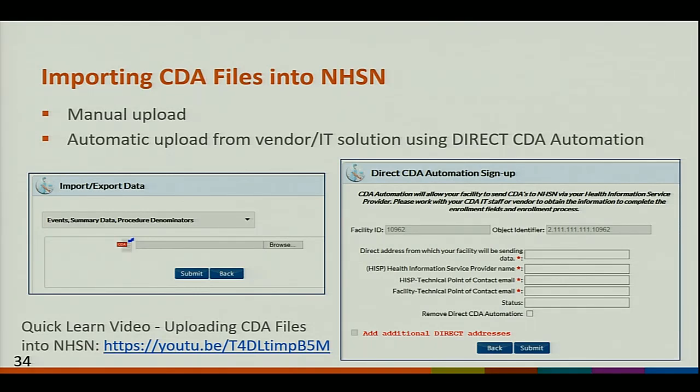So once you've updated your reporting plans, you're ready to upload your files into NHSN. There are actually 2 different ways of uploading files. The screenshot on the left shows how the manual upload starts. The first part you would do is you would go to the import-export data screen and you would select events, summary data, and procedure denominators. So AU are considered summary data. So here you would browse for the zip file that you've extracted from your vendor system. Maybe you've saved it on your local computer, on your network somewhere, and you would submit that way.